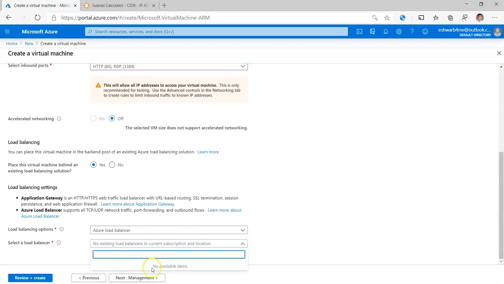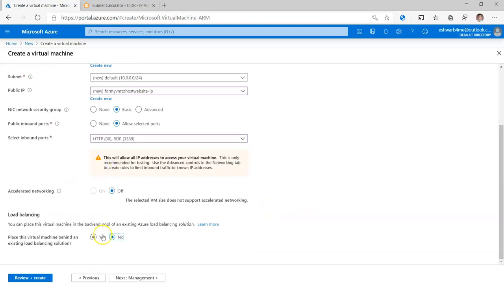And you can select the load balancer if you have already created one. Anyway, I'm not going to select any load balancer here. Let us go further to the next one. So next, management.